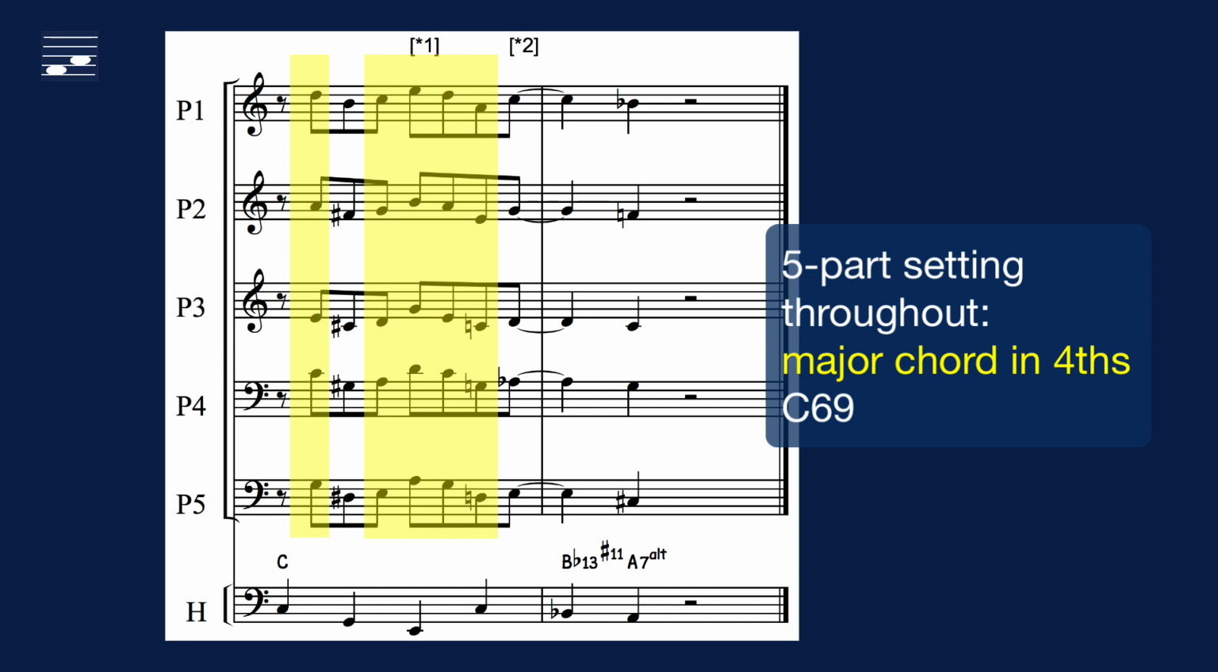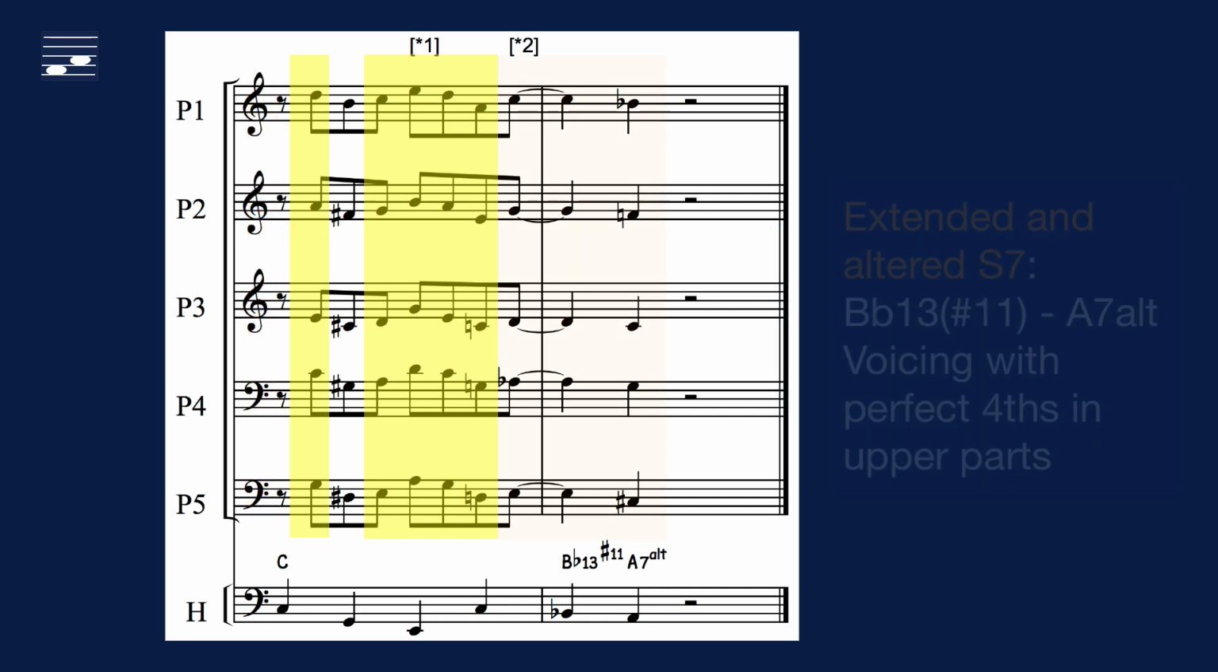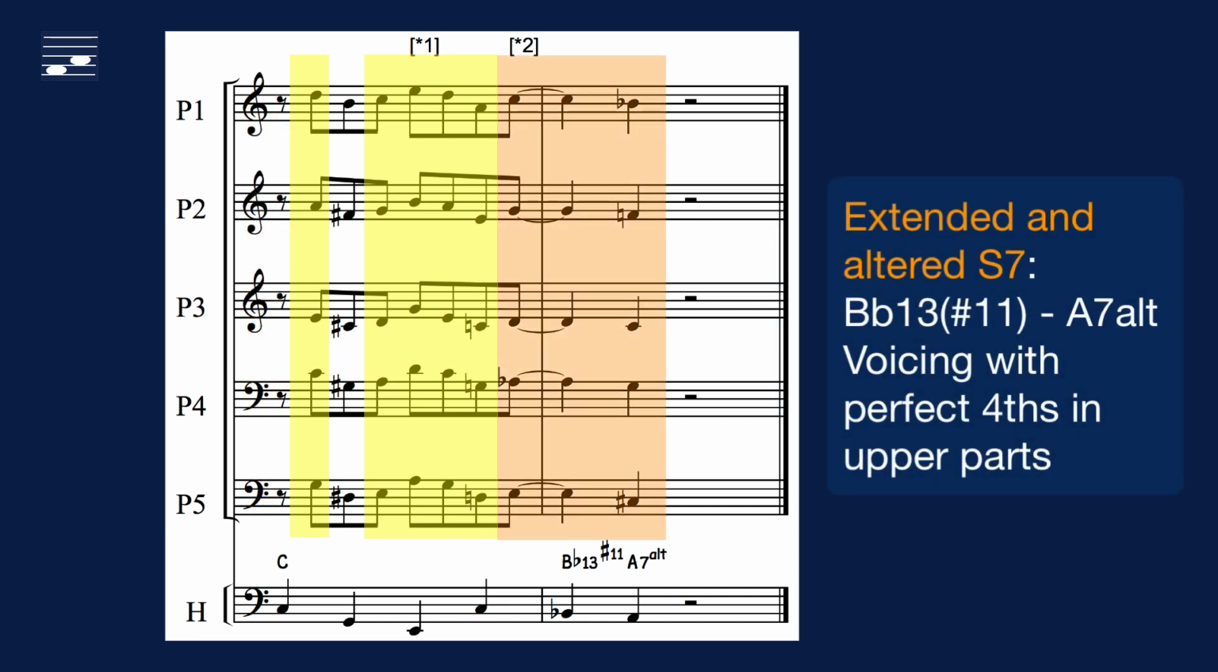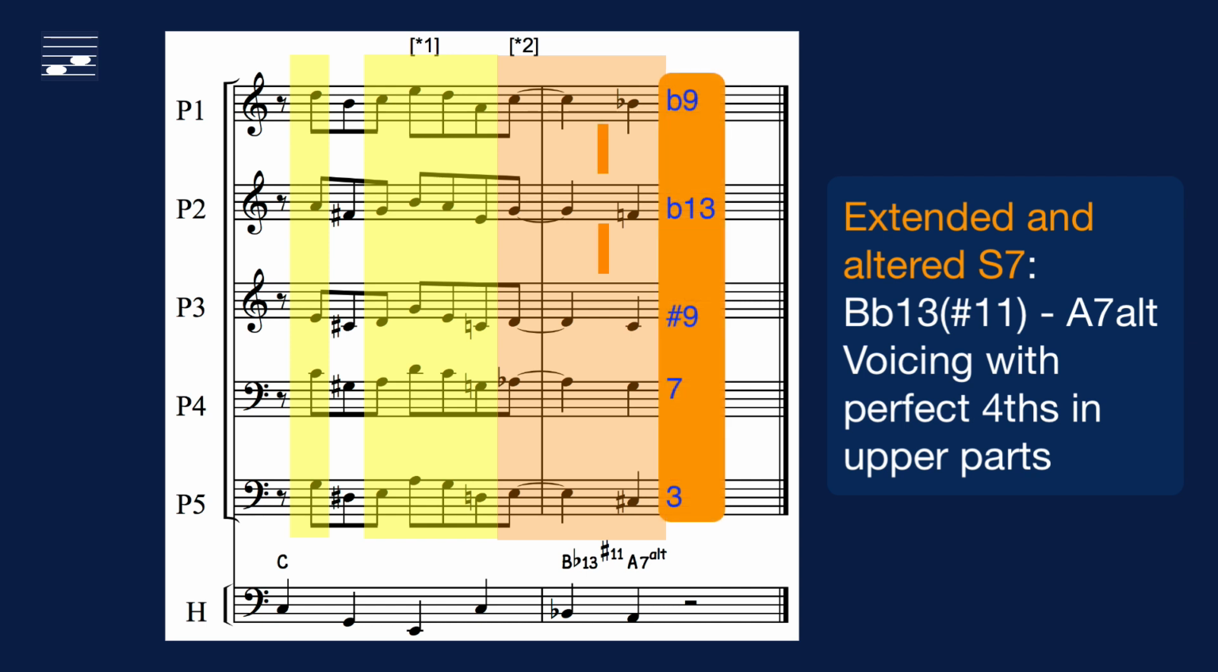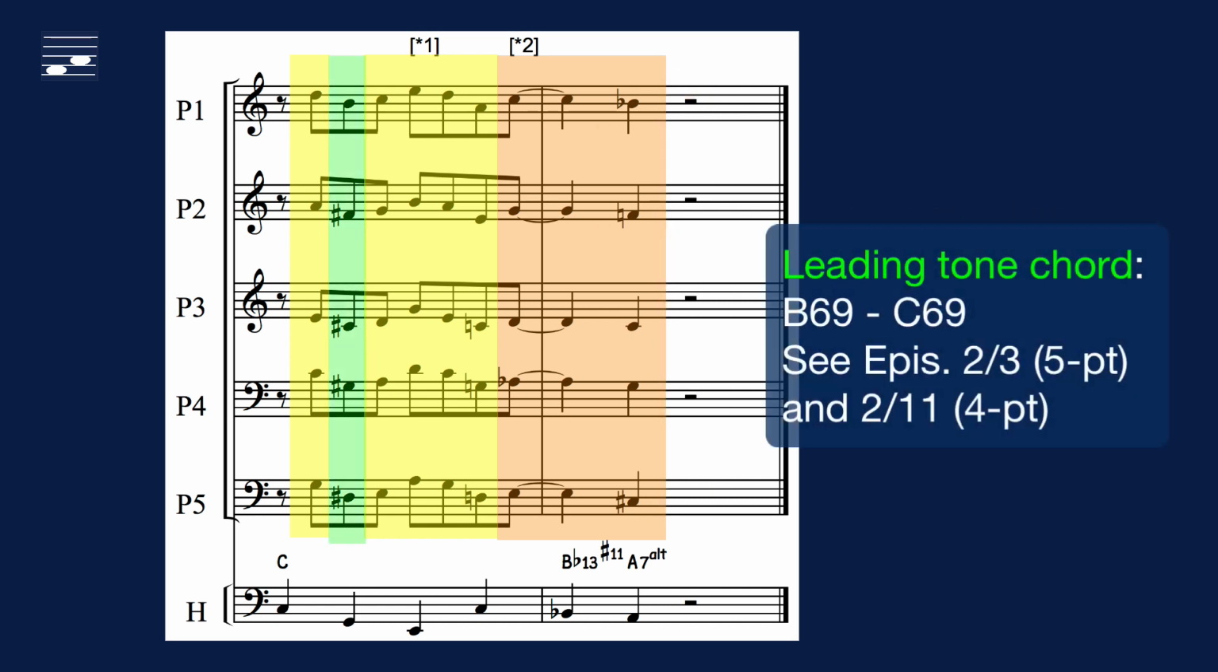This time we'll see 5-part voicing throughout, starting with the familiar chords and fourths approach to the C major chord. The modified voicing of the altered and extended dominant chords yields the pair of perfect fourth intervals in the upper parts. And we return to the leading tone chord, the exact parallel chord with the ascending approach B major to C major.